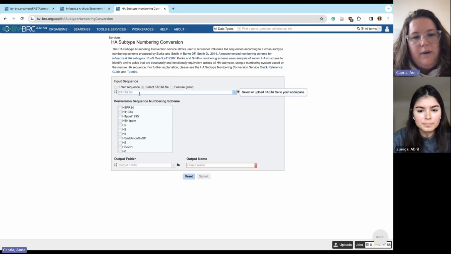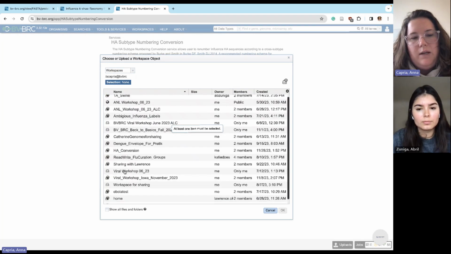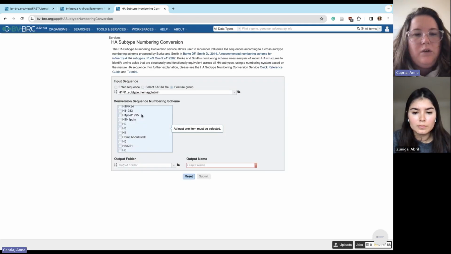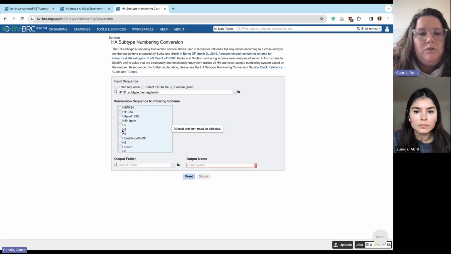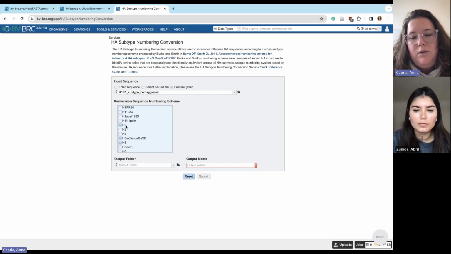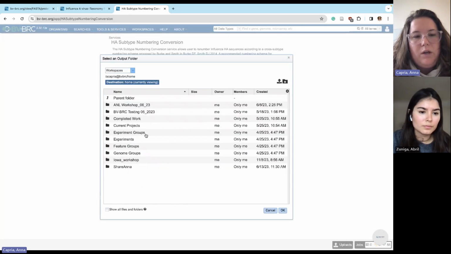But you can also select a FASTA file from your workspace. I put the FASTA file that we're going to use in a feature group, so I'm just going to go fetch that. This is an H1N1 file. Depending on whatever scheme you want to convert to, you can click on multiple of those. I've run it a few times with a few different numbers of things selected, so we'll look at those to see what it looks like. This job runs really fast, so you should be able to get results very quickly.